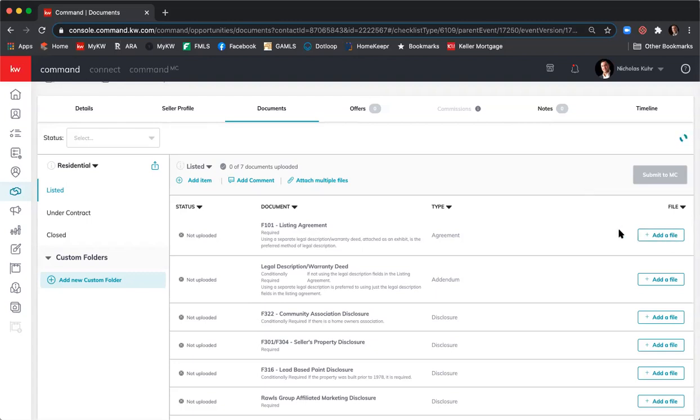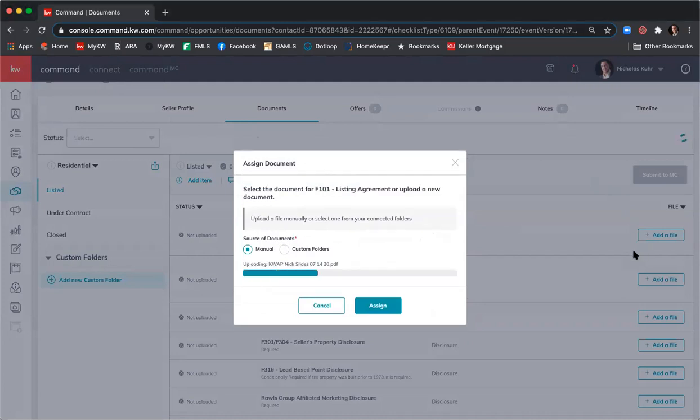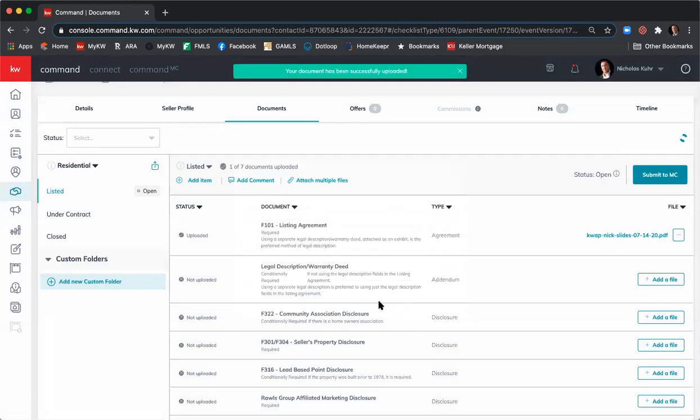So you can do that in a couple different ways. You can click on Add a File here, and you can browse the files on your desktop. So I'm just going to pull in just a quick PDF here, open, and click Assign. So you can, it says, please reload the page. All right, let me reload.